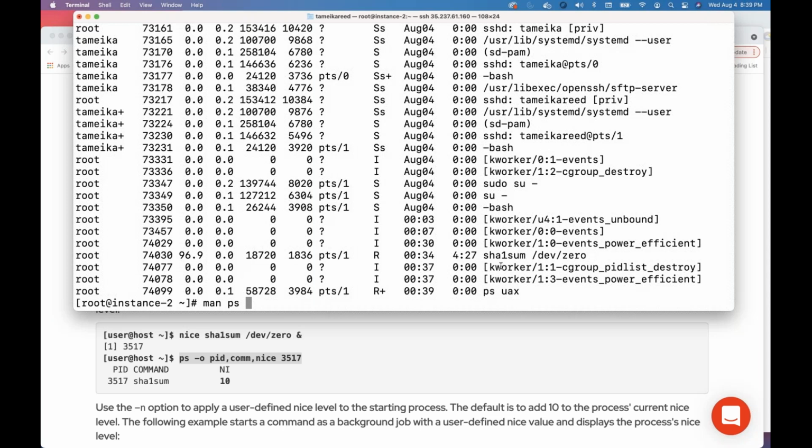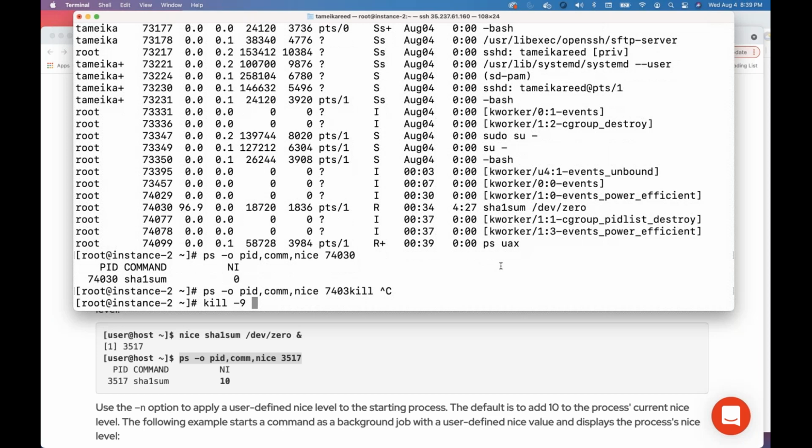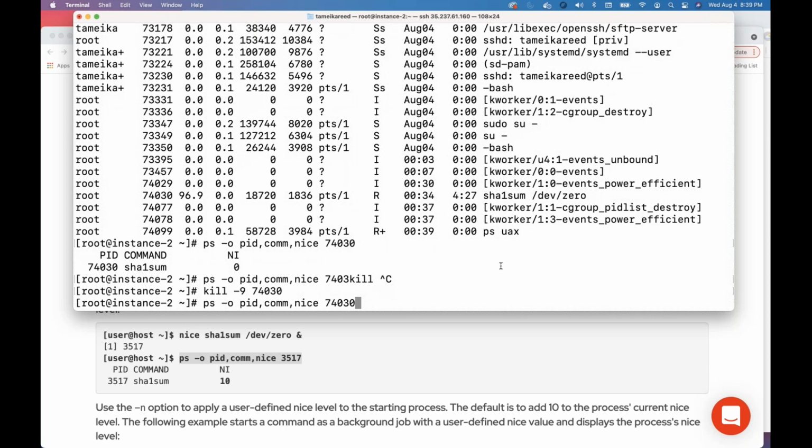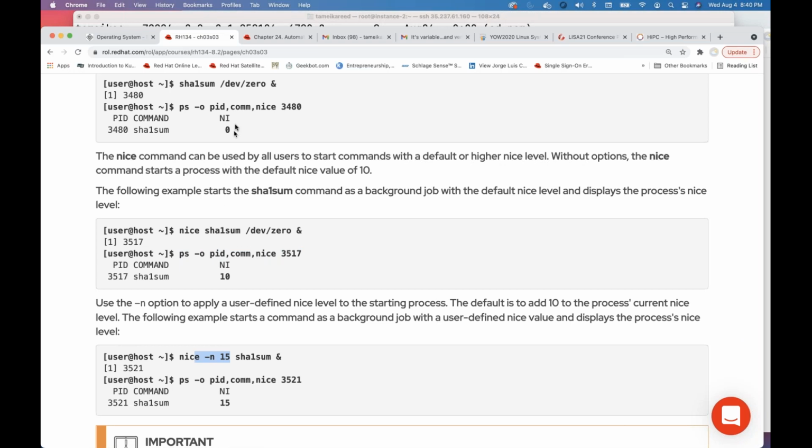Kill -9 on 74030. And now when I run my up command, it's been killed. All right, so now they said use the -N option to apply a user defined nice level to start the process running. So I'm going to tell it what level right before. By default, it's taking 0.